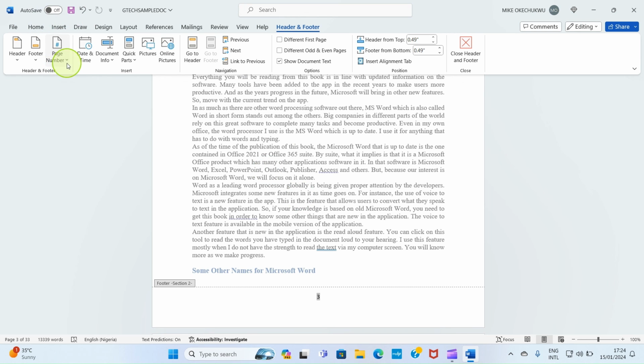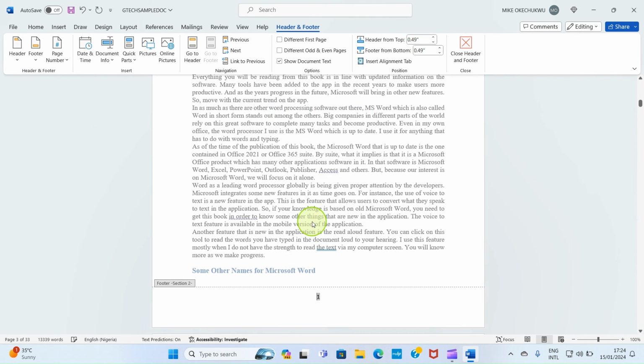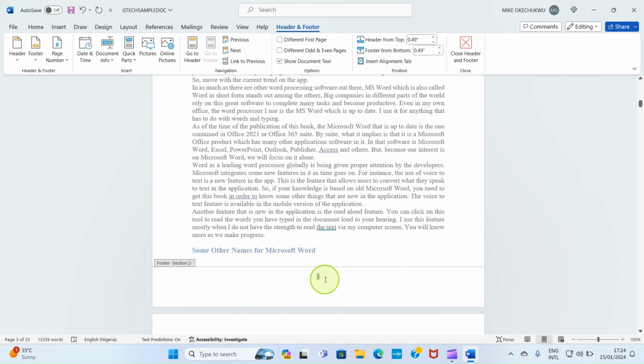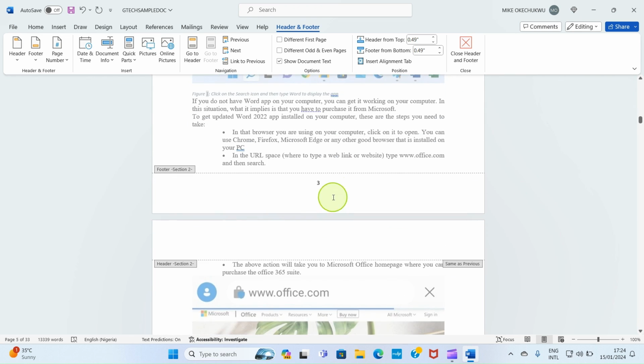After that, get to page number, select format page number. By default, this number format is selected already, which is 1, 2, 3, 4. Then get to this section and click on Start At. Now, 1 is assigned automatically. What we are telling this program is this: for the first page of section 2, start with 1. Then click on OK. You can see this chapter 1 has started with page number 1. The same goes for 2, 3 and the rest.